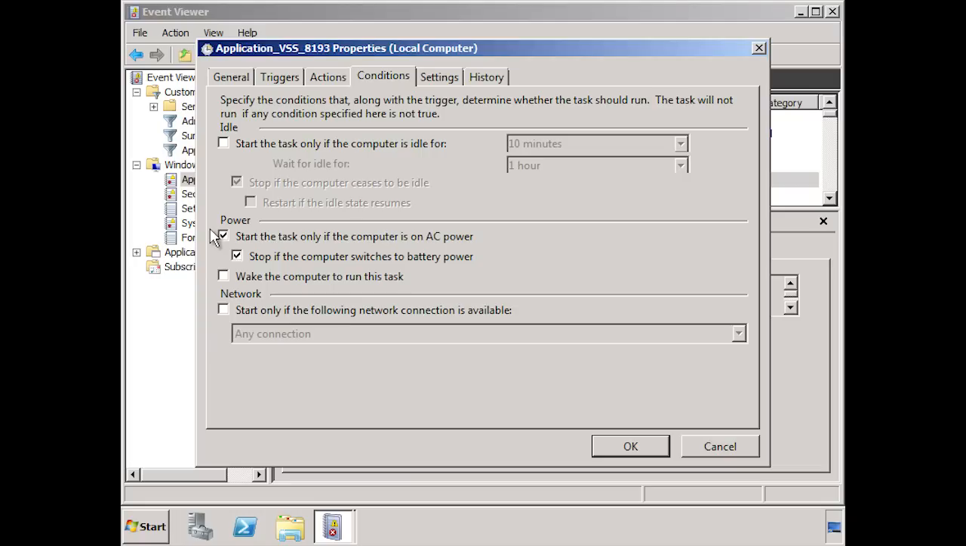If you want the computer to be woken up when it is sleeping to run a task, you can tick the tick box, Wake the computer to run this task. Finally, you can select if you want the task to run only when a network connection is available. If your server is connecting to another server via a VPN connection, you may only want to run this task when the VPN connection is up.